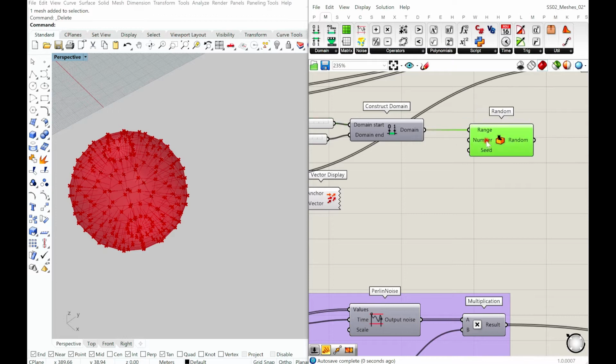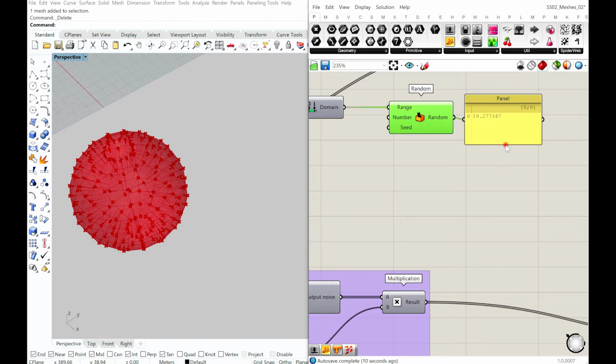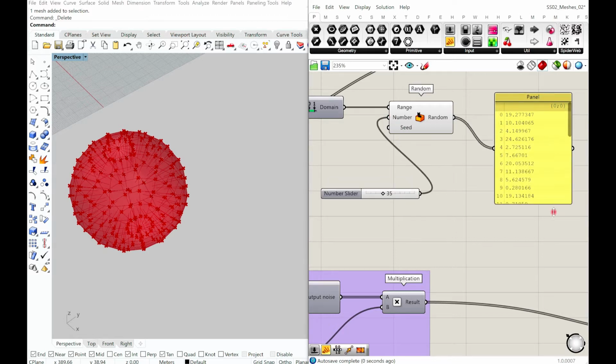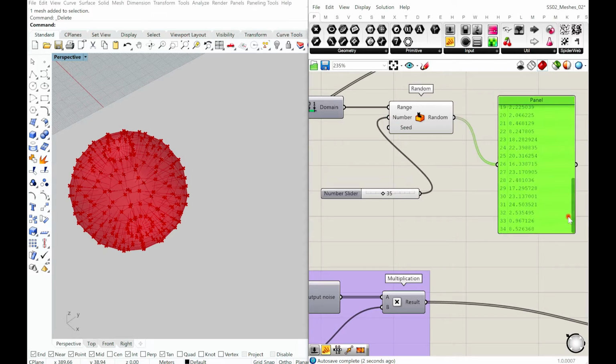And it asks how many numbers you want to create, and it will create that many random numbers between 0 and 25. So for example, if I use a panel and see my numbers, right now it is 1. If I use 35, then 35 random numbers will be generated between 0 and 25. So that's the potential of using random.